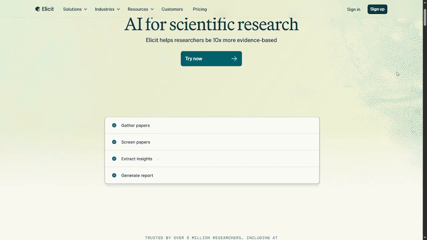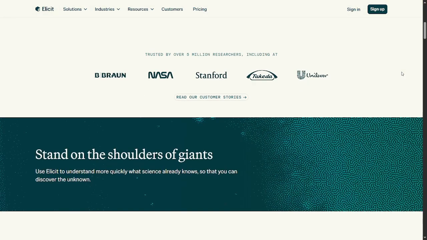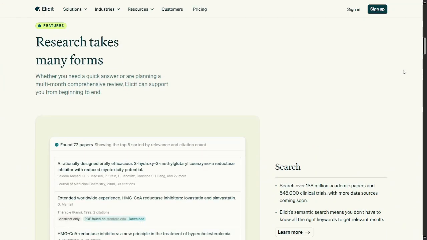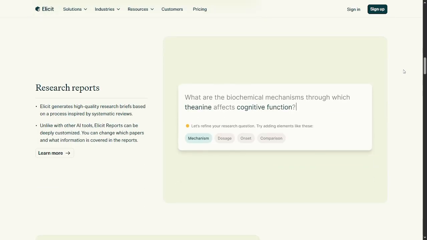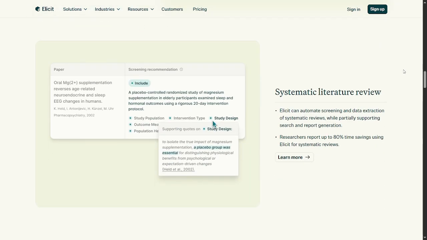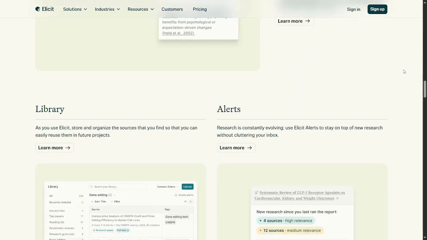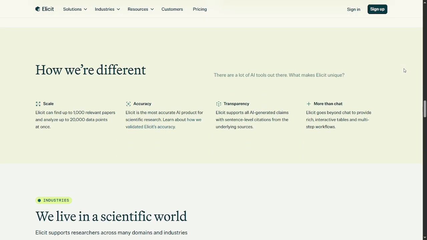Elicit, on the other hand, is built specifically for academic research and systematic reviews. It focuses on extracting structured information from scientific papers, preprints, and datasets. You can use it to generate literature reviews, compare study results, and even identify gaps in research. Its workflow is very methodical, letting you organize findings, track sources, and maintain a clear research trail.